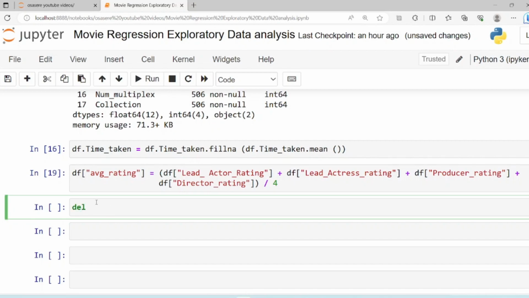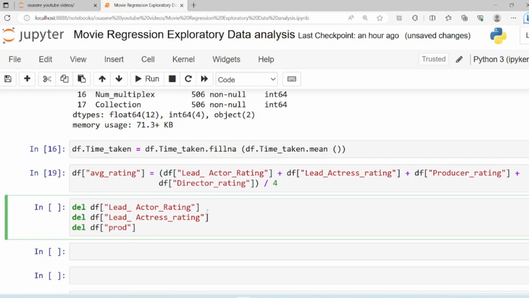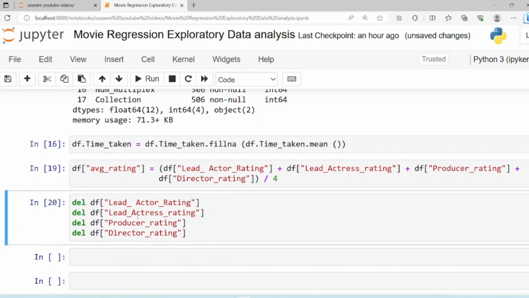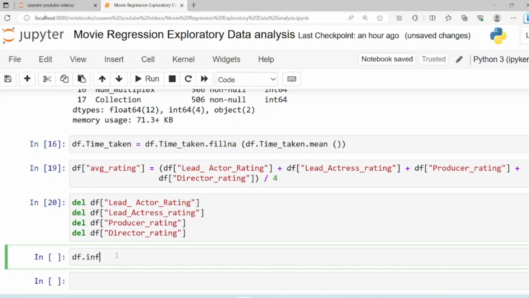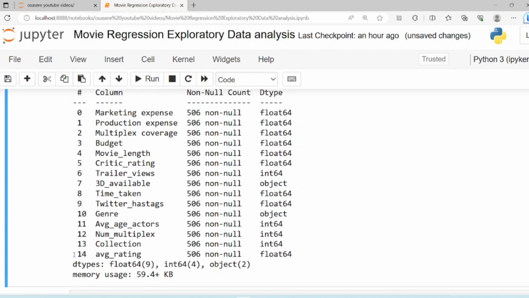Now I'm going to just delete the rest of my rating columns. Let me just copy all this, on my director and everything. Let me just delete all these columns now. Okay, they have been deleted. Let me check my df.info again to check if they are actually deleted. Here you can see my number of columns has been reduced from 18 to 10. Here you can see my average rating, and all my other ratings are gone.